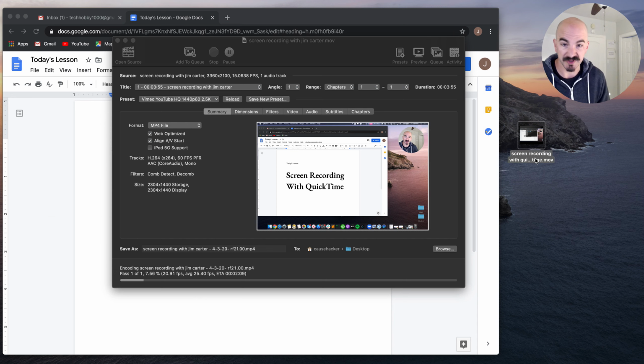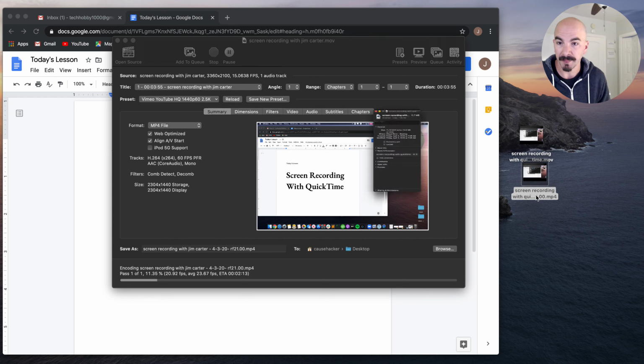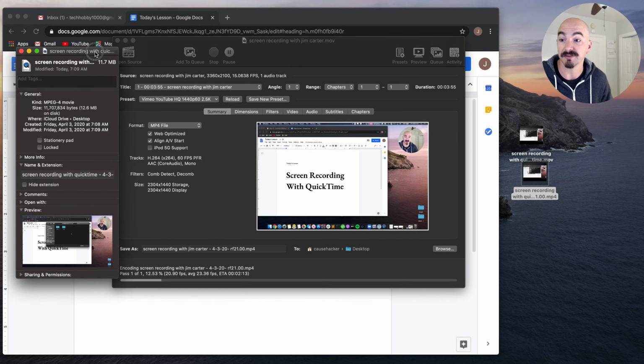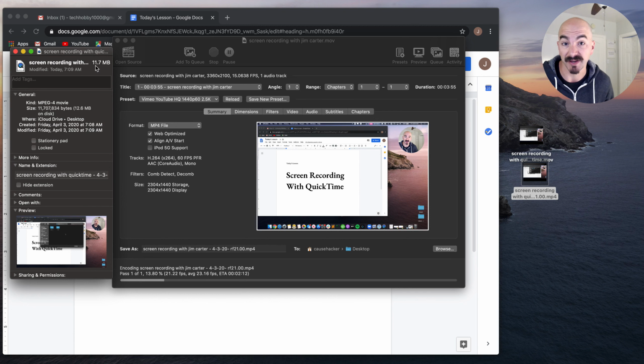Now, let's see. This was our first file. It was 46 megs. And the first one finished, I'm going to drag it right here. And you can see now even less. It processed it at 11 megs.